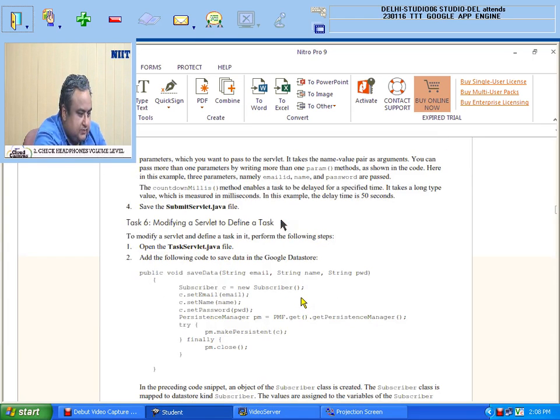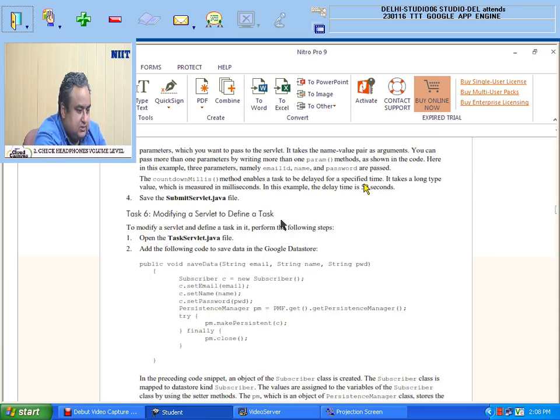So the countdownMillis method enables a task to delay for a specified time. It takes a long type value which is measured in milliseconds. In this example, the delay time is 50 seconds.